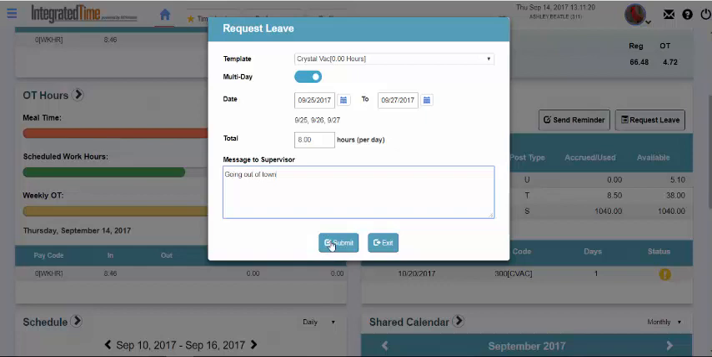Once you hit submit, this request will be sent to your supervisor, and then you will be notified when the supervisor manages that request, whether they approve it or decline it or remove it from the system.